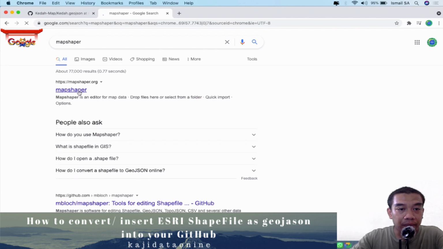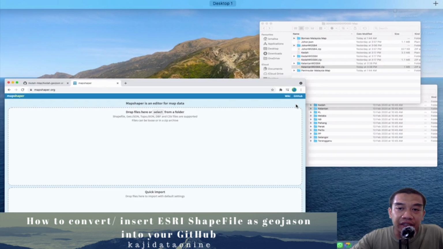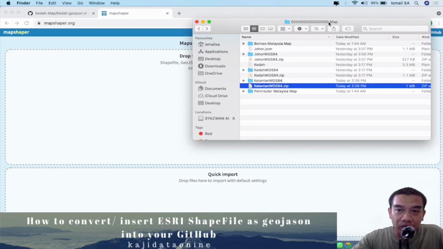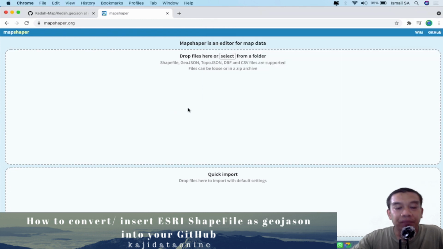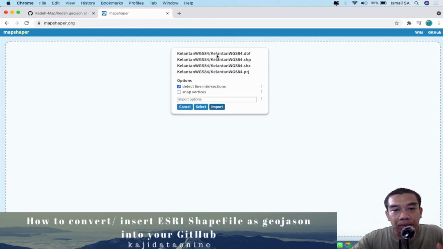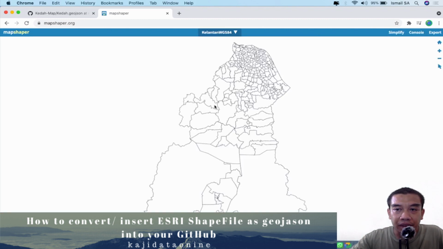Okay, just go to mapshaper.org. Then you can open mapshaper.org. You can drag those zip files. Bring this zip file inside this mapshaper, and then they are going to prompt this question, and you are going to insert it as import. Then you have here the export function.